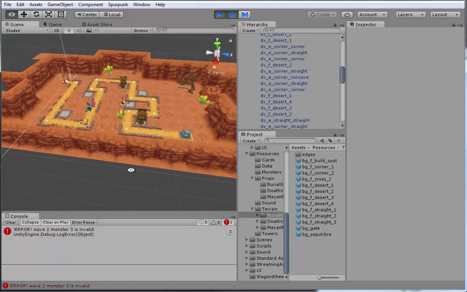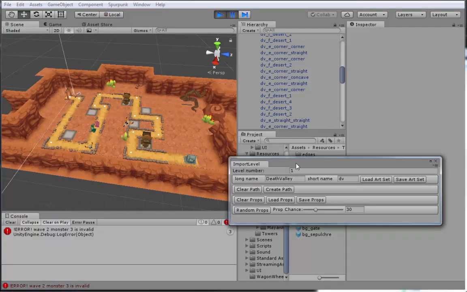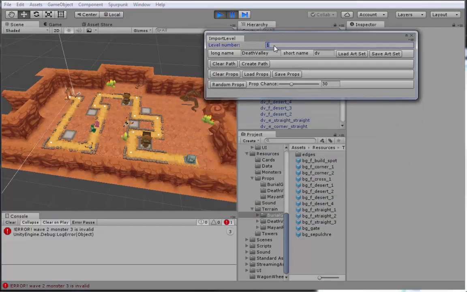Very happy about that. And going to bring up the window again, Spurpunk import level. Make sure that I change this to level 9. And now I'm going to save the props because this is exactly as I need it. Boom. So when I save the props like this, now I can clear them out, load the props, and it comes exactly as I've modified it.